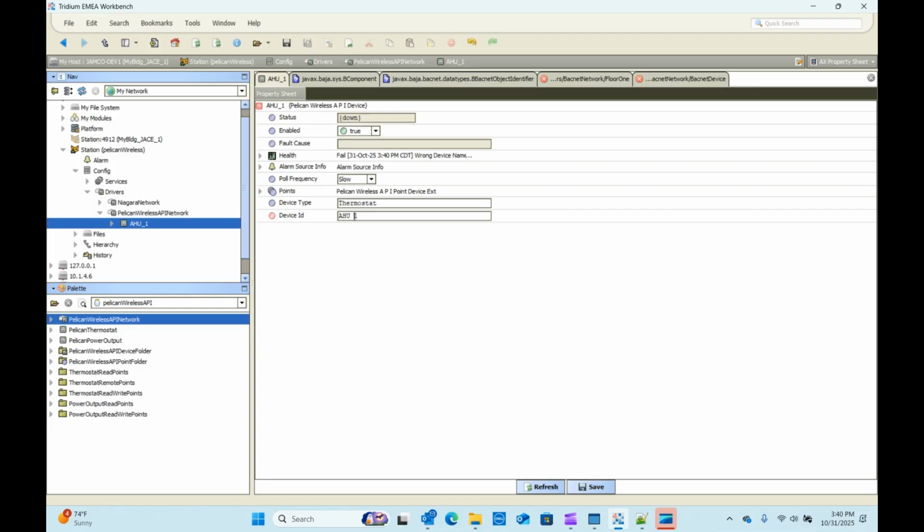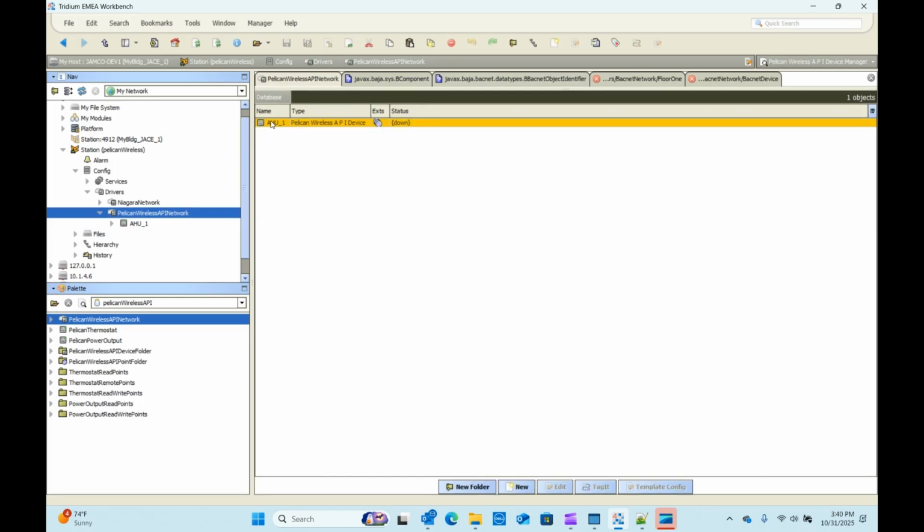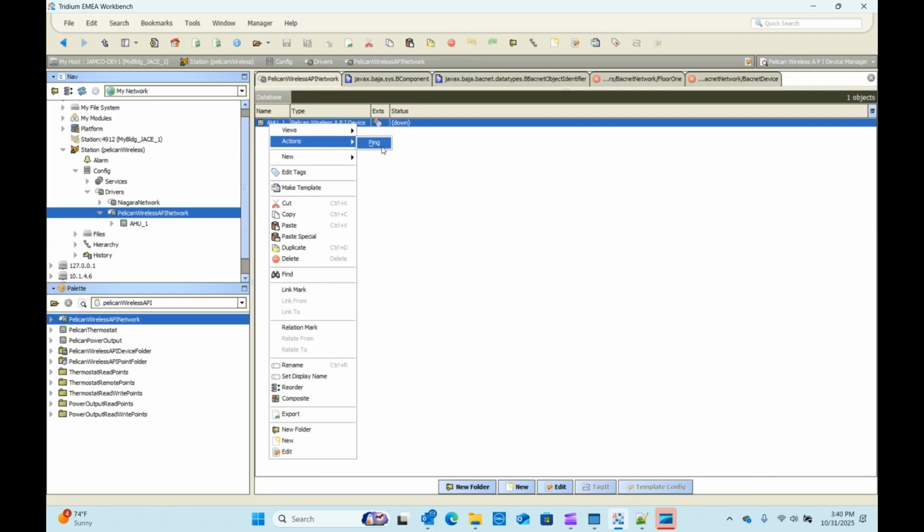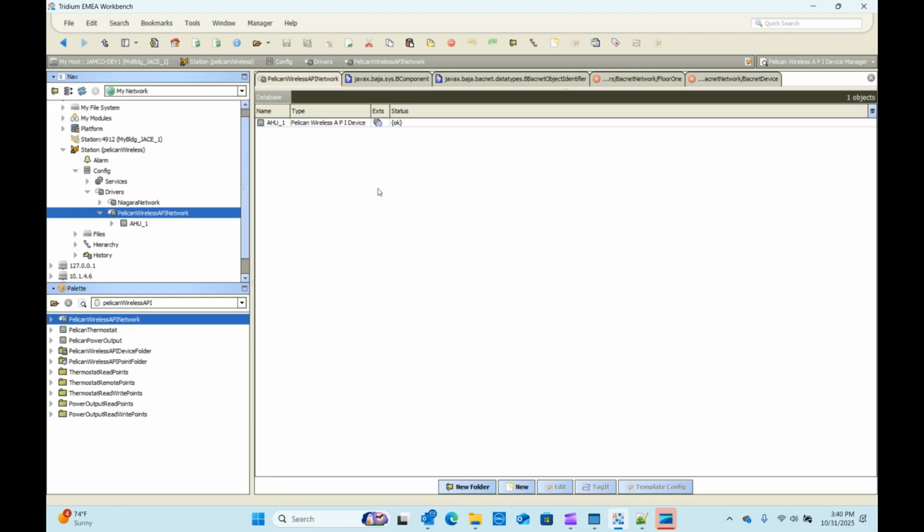Mine is AHU_1. Now, if this were a power output, you could use Pelican power output. You could drag it off right here into there as a device, or you could just put power output right there in device type. I'm going to save now and take a look at it, and it's still down, but I can do a ping, and now it's up. All right, so let's move forward.